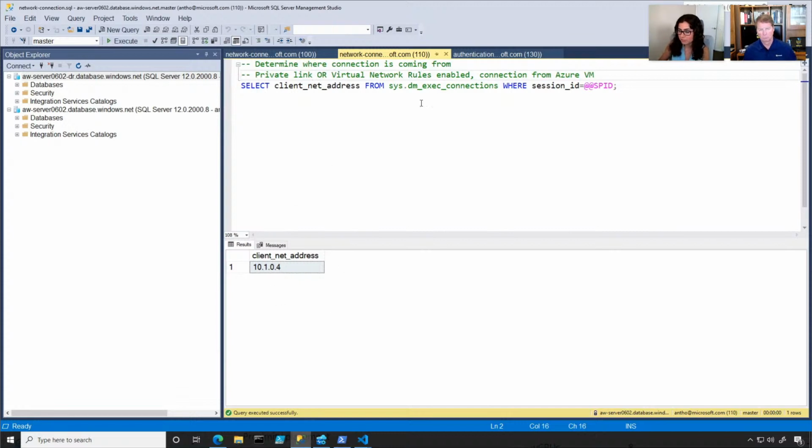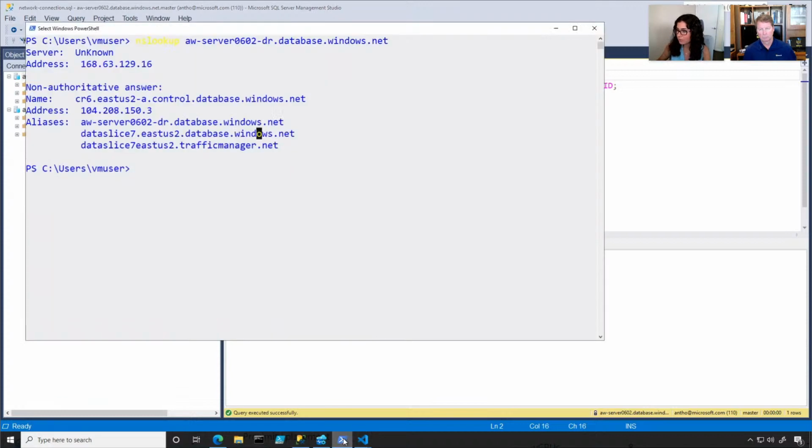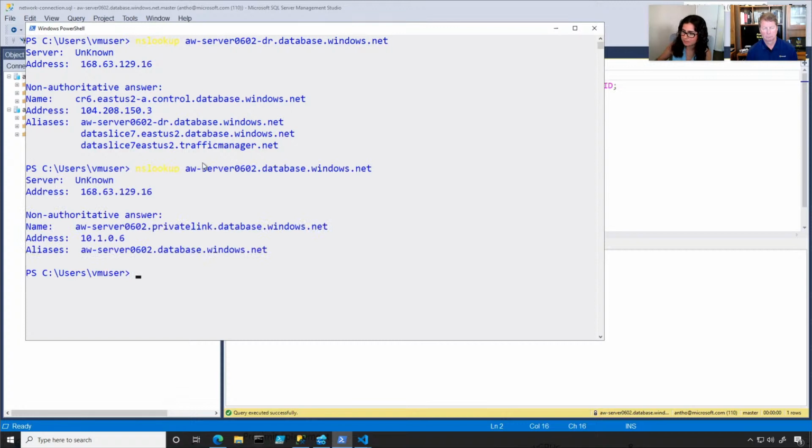Now, if we only had virtual network rules enabled, over in PowerShell, we would still see this public DNS hierarchy that you're seeing now for the public endpoint. However, with private link, what you get is something different. So you can kind of compare and contrast these two. So we're still getting that Azure IP address, but down at the bottom, we're getting something very different. So we're not getting any information about the data slice, the region, the control ring, any of that information here. We're only getting this, the name of the server with privatelink.database.windows.net and a private IP address.